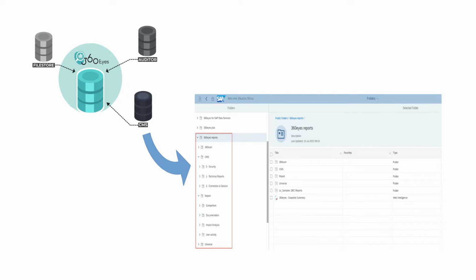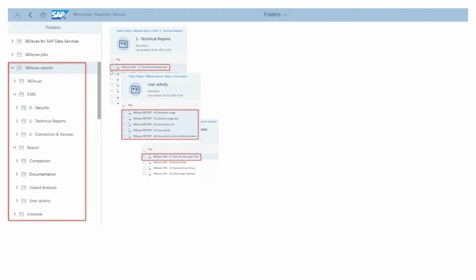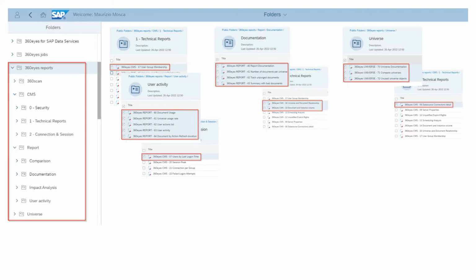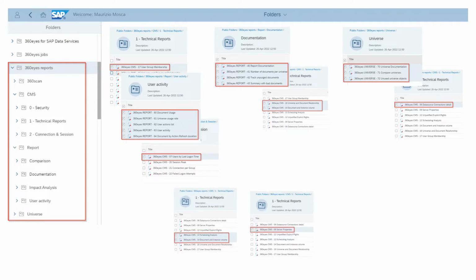360eyes extracts data from the CMS, audit database and file repository servers and includes dozens of pre-built Webby reports that make it possible to conduct a thorough BI on BI assessment and gather information about groups, users and user activity, documents, universes and data source connections, scheduling and document instances, servers and their parameters. 360eyes also provides information about the use of licensed products and makes it possible to optimize license pools and re-evaluate the balance between CPUs, named and concurrent user licenses.